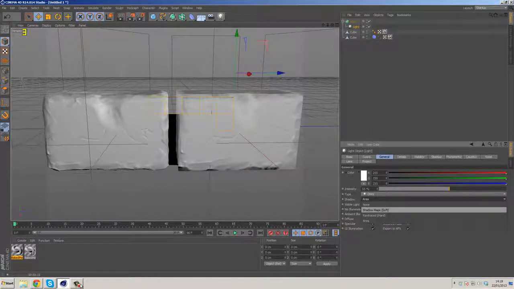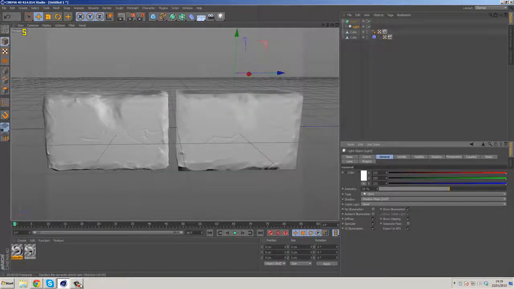In fact, let's just put them onto soft shadow map. This will render out a lot faster. I don't want to keep you guys longer than I have to. But if we render this out, we should see some pretty decent shadows. So it's just rendering out the shadow maps now. And it'll render this out. There we go.